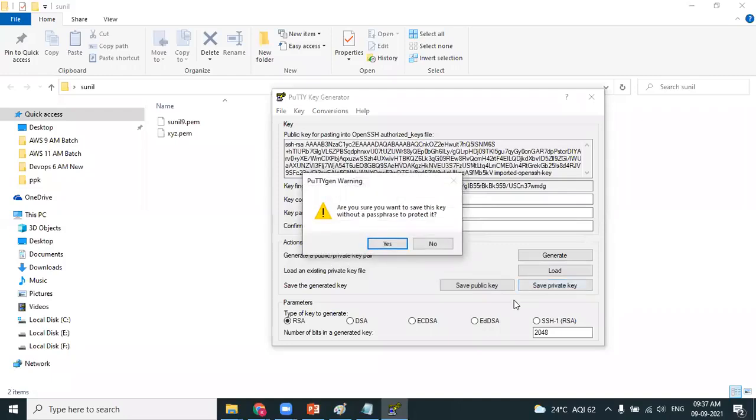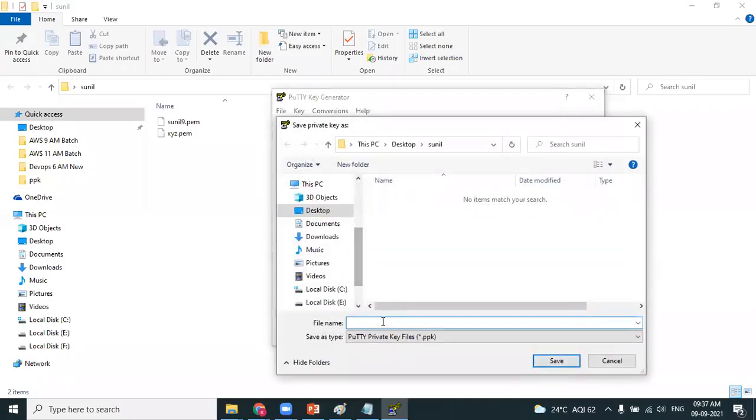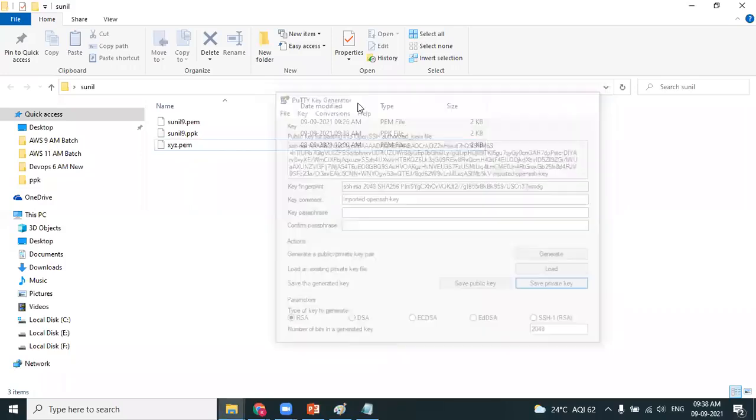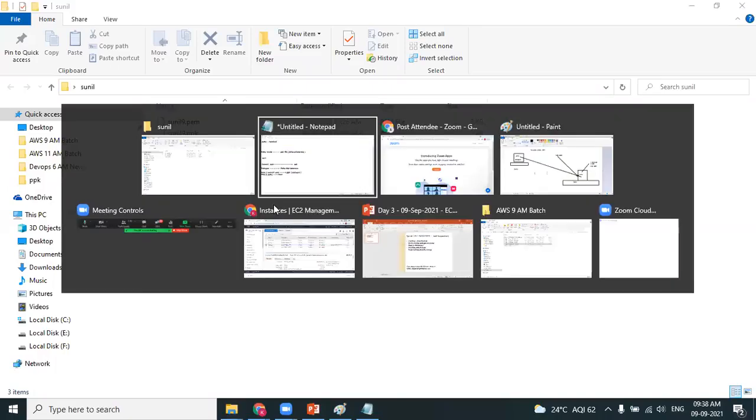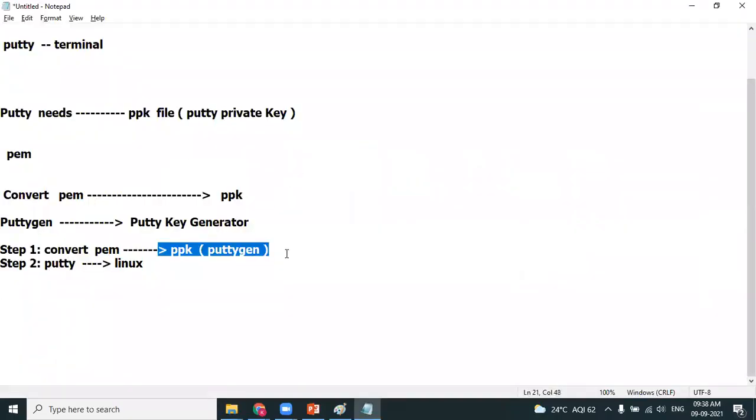Save private key. It can be the same name or a different name, that's not a problem. I will maintain the same name, but the file extension should be PPK. Yes, you can see now the PEM file is converted to a PPK file. Using the PEM file, I have generated the PPK file. So step 1 is done. We are done with converting the PEM file to PPK file.